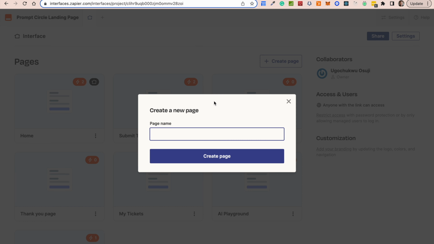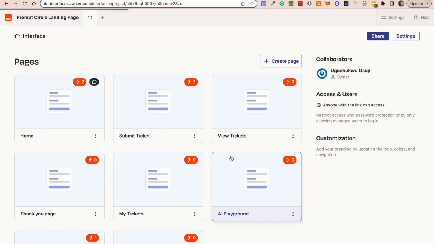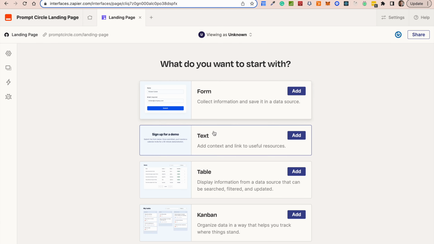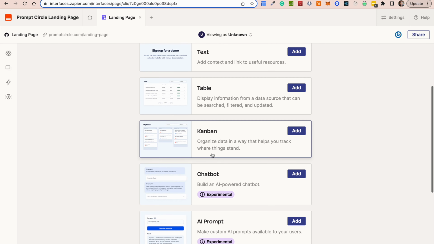Now, when you want to create a page, you have to give your page a name. So we're going to call this a landing page. We're just creating a simple landing page here, and then we go ahead and create that page. So here it tells you, what component do you want to start with.